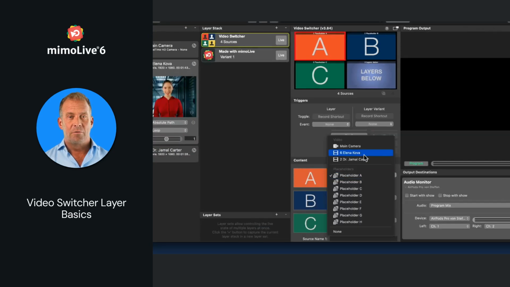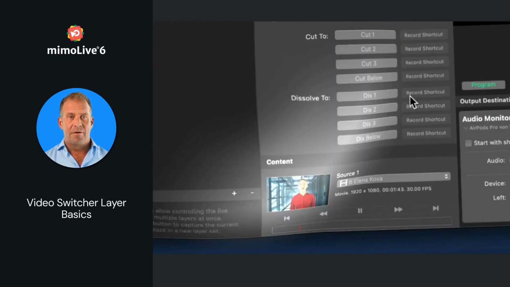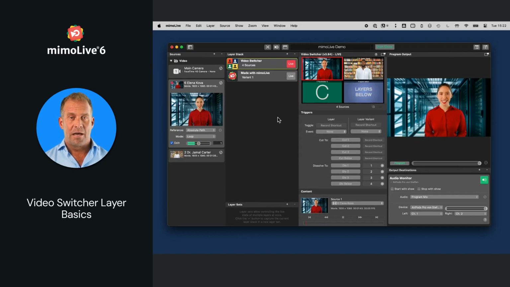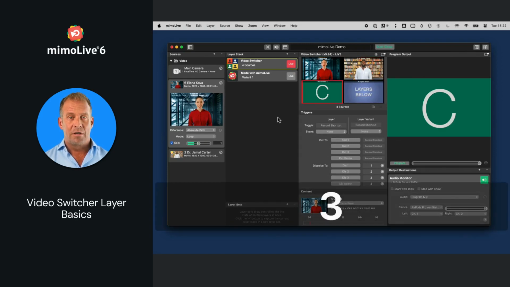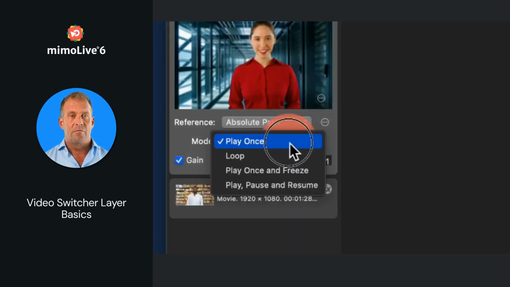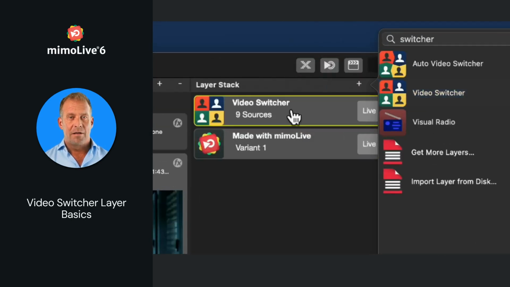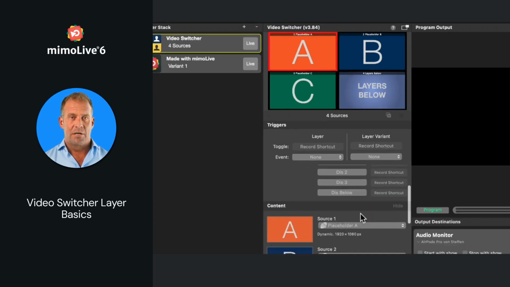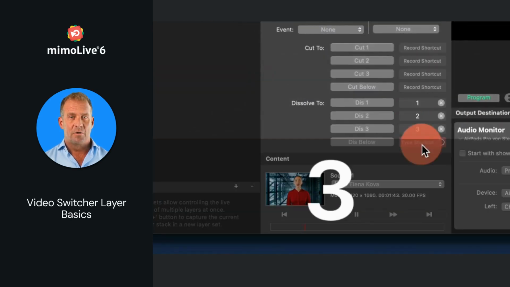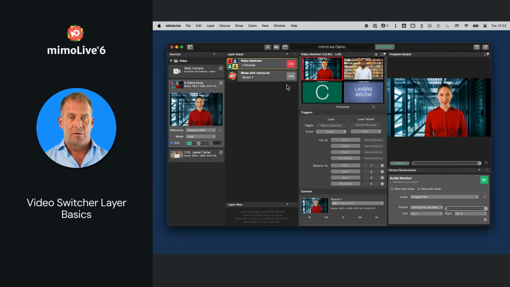If you use a video for training purposes, navigate to the video source and set the mode to loop. Now, add the switcher layer to the layer stack. Make sure the switcher layer is on top in the layer stack. Switch the source count setting to 4 sources. You may recognize the change in the layout of the switcher. Scroll down the setting panel to content. Assign your video sources to the source 1, source 2, and so on.